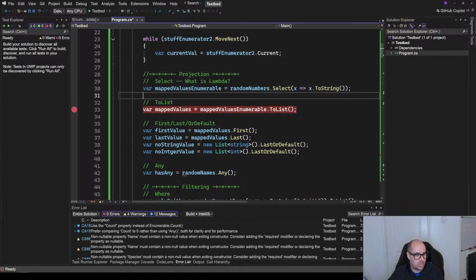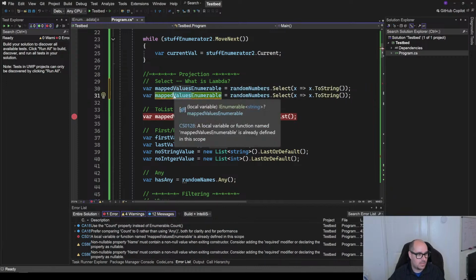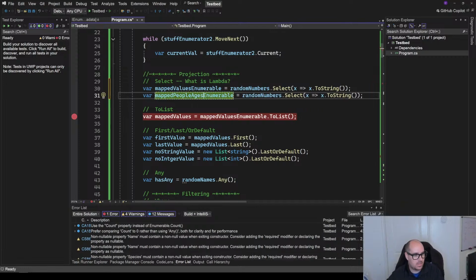I don't have another good example, but I'm going to do one of these. Mapped people ages. I'll keep it like that for now.